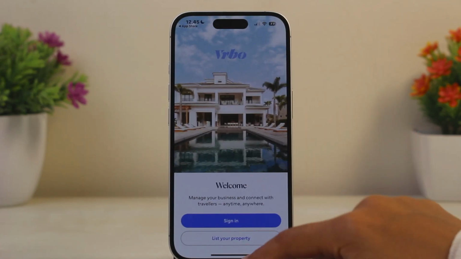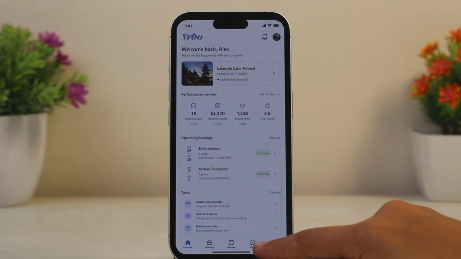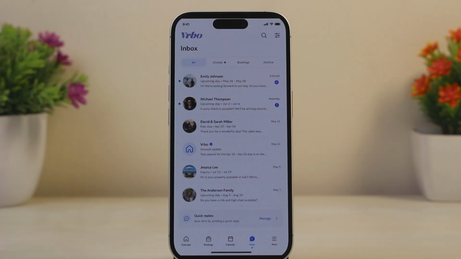Head to your Vrbo Owner app, then tap on Inbox to go to Inbox Management. Now, this inbox management lets you respond to inquiries, approve or decline booking requests, and message guests before, during, or after their stay, all from one convenient location.